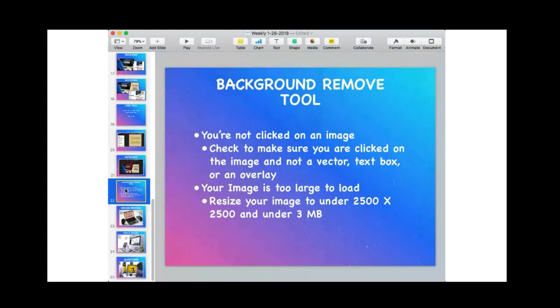If you're not clicked on an image, you're not going to see the erase tool. Frequent problem. I've made that mistake numerous times. Make sure that you are clicked on an image. Make sure that you're not clicked in a vector image. Make sure that you're not clicked in a text box. And sometimes, and this will drive you wild, you're clicked on an overlay. So make sure that you're clicked on the image that you want to remove the background from. If you can't find the erase tool, that's the reason.